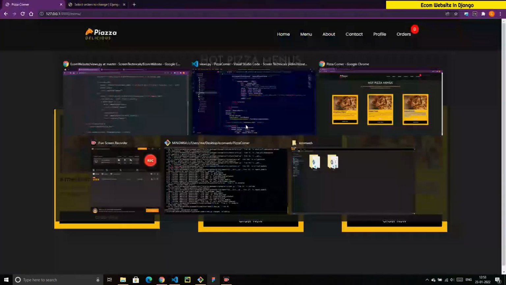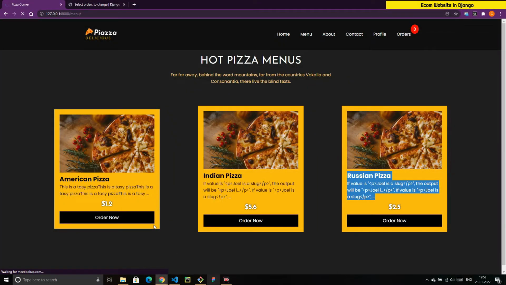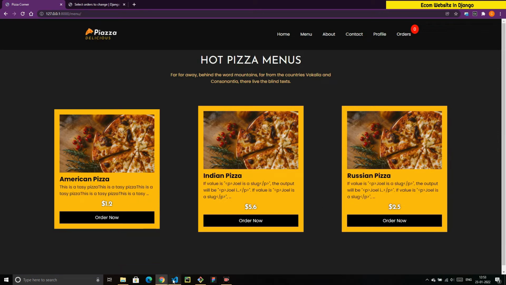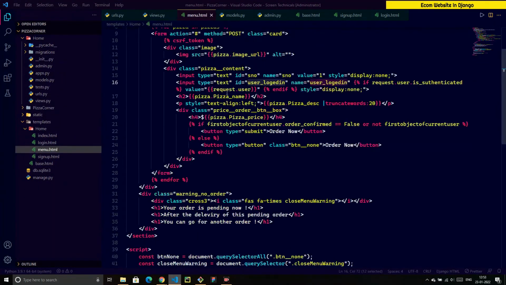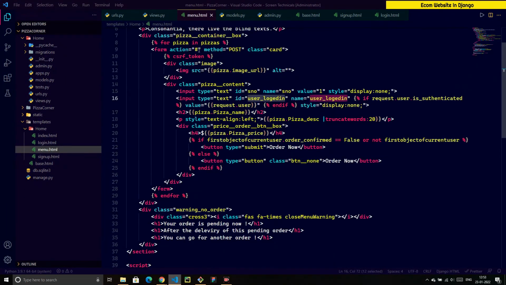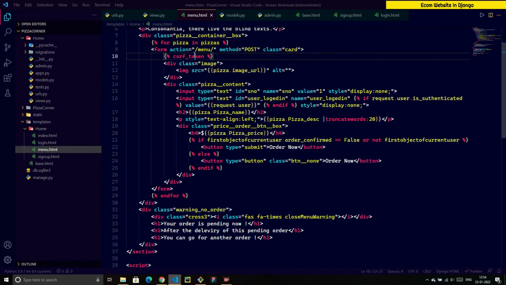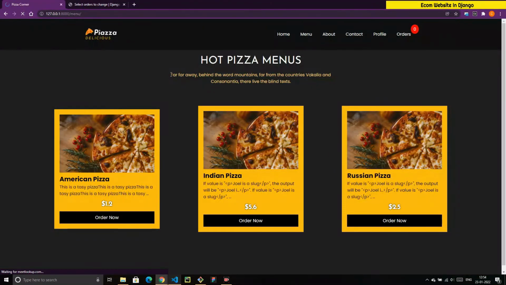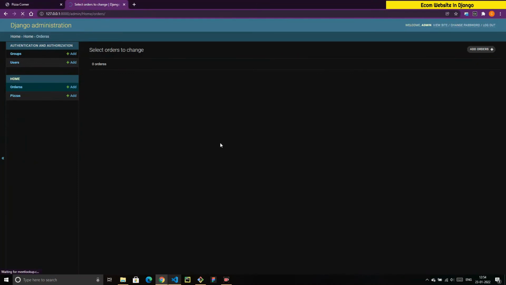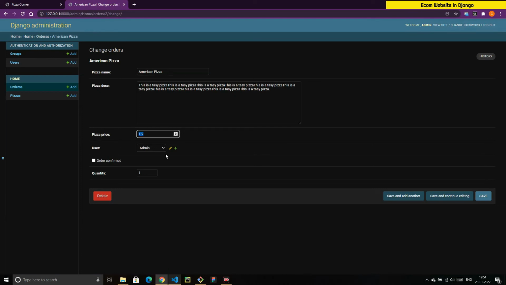Save this thing. Now go to the browser, just refresh it, and let's try to add one order. So let's first check our manual HTML that we have just given the path. Okay, we have to give that at this point, so it will be slash menu slash. Save this thing, right? Okay, refresh it again, and let's try. Click on this, and let's go to this point, refresh it, and you can see this. We have got this American pizza, and you can see the pizza price, and the user is actually admin, and it is not confirmed yet, and the quantity is 1, right?